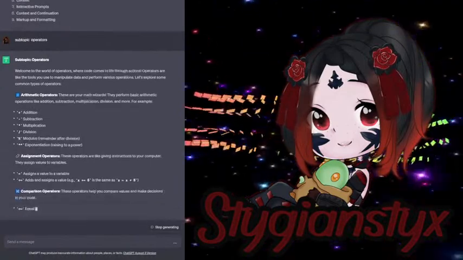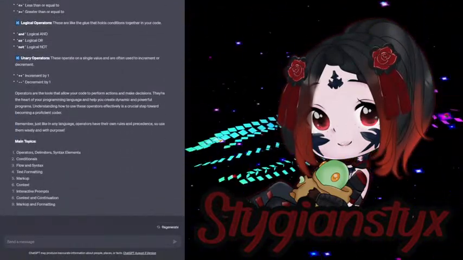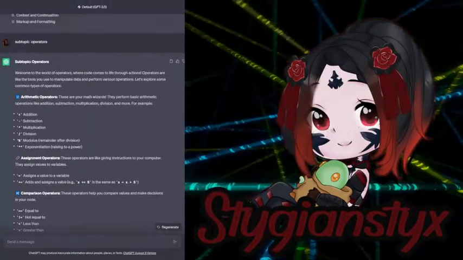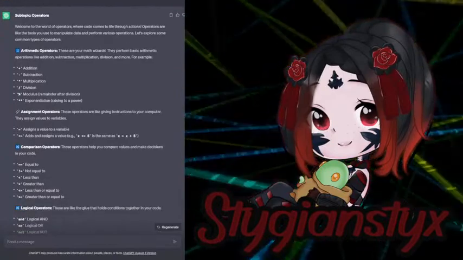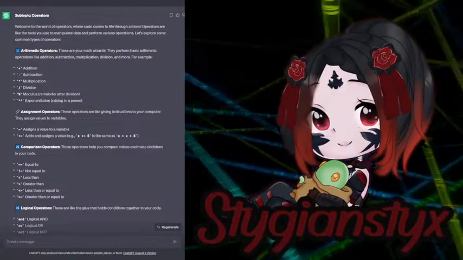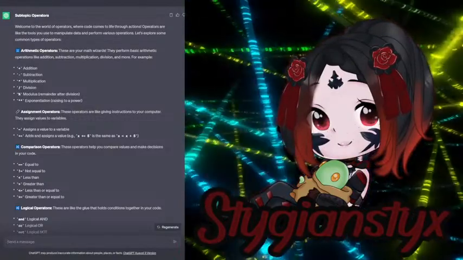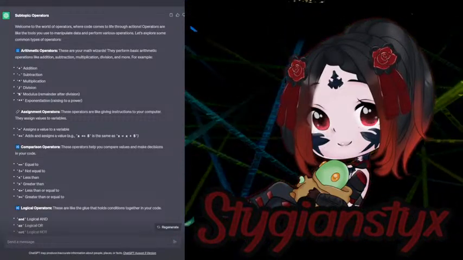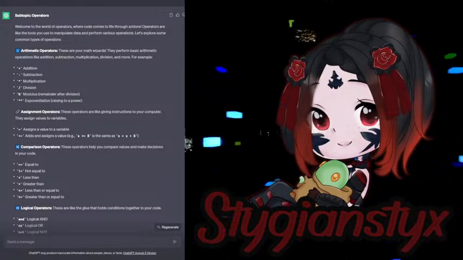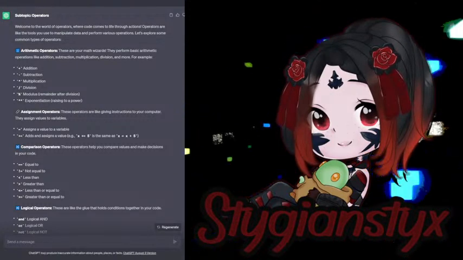Subtopic: Operators. Welcome to the world of operators, where code comes to life through actions. Operators are like the tools you use to manipulate data and perform various operations. Let's explore some common types of operators. Arithmetic operators. These are your math wizards. They perform basic arithmetic operations like addition, subtraction, multiplication, division, and more.